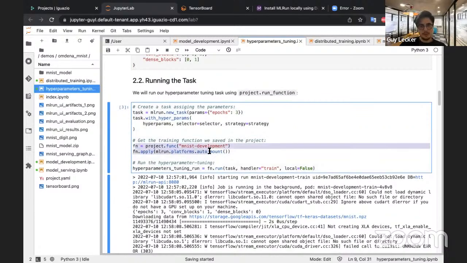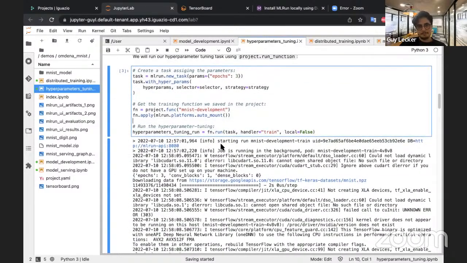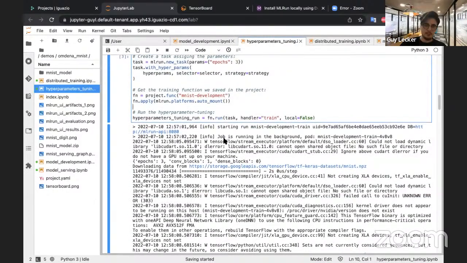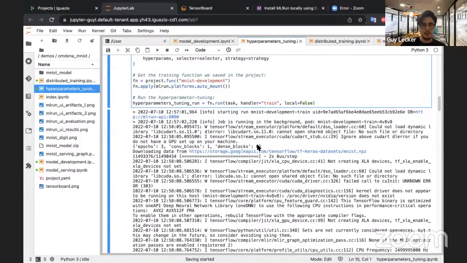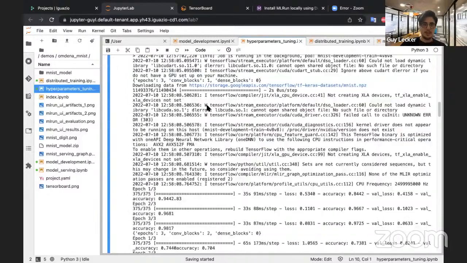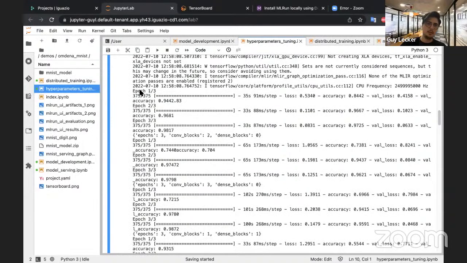Now, once I load my function, I can simply call run, and it will start deploying a pod, a Kubernetes K8 job, and it will train there. So you can see here, I have epochs 3, conf blocks 1, dense block 0, and you can see TensorBoard is loading, and you can see here the 3 epochs.